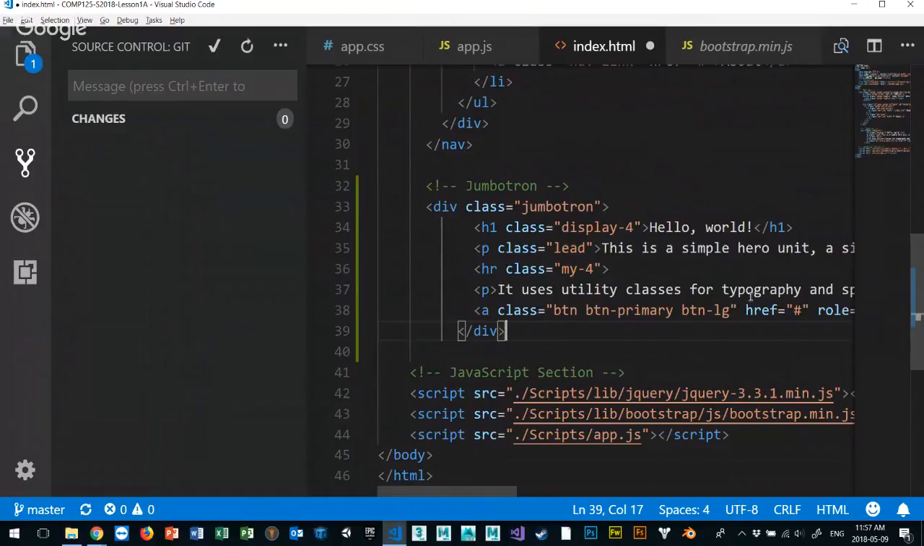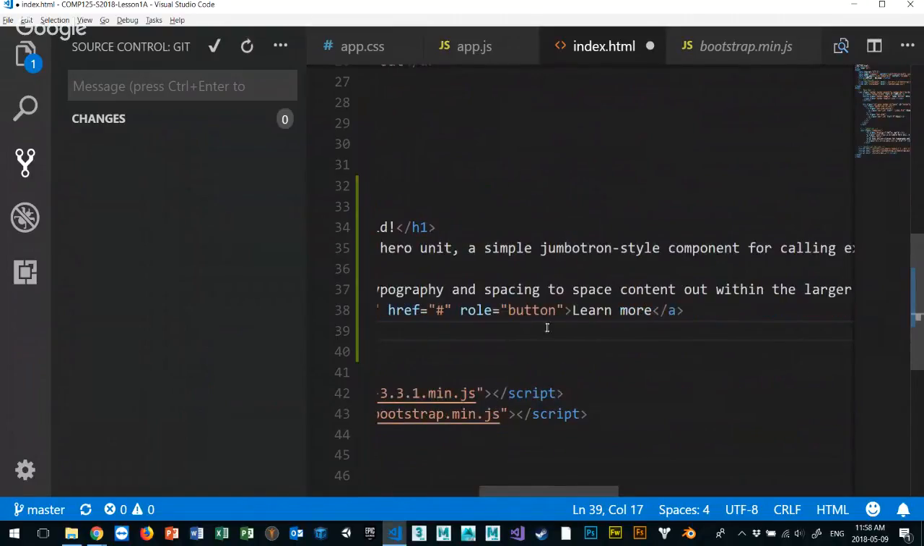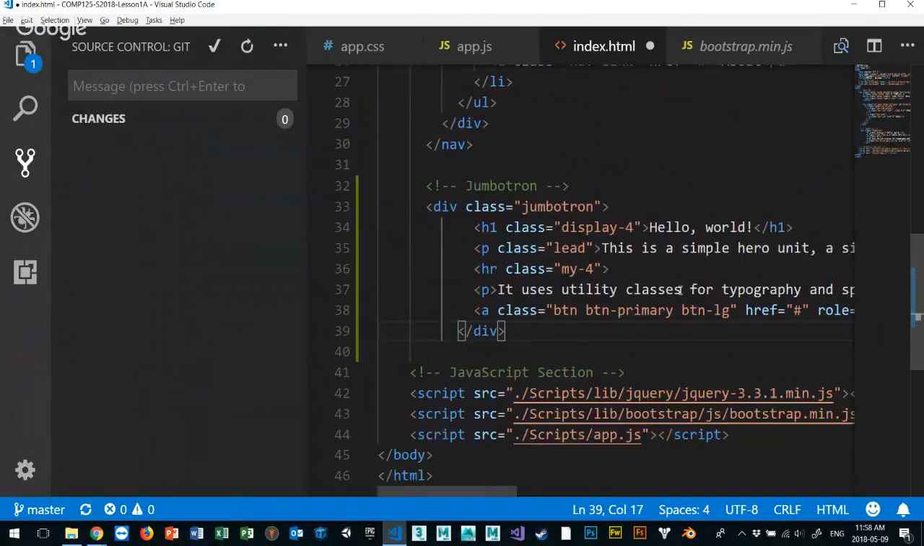And now notice that it gave us a couple of things here. It says button primary, button large, right? And there's a button. That's the role of a button. And it says learn more. Well, this button won't do anything right now, right? But wouldn't it be great if we had an about page, right? I'm going to make that in a second. But we'll do 2 pages, and then we'll move on from there.